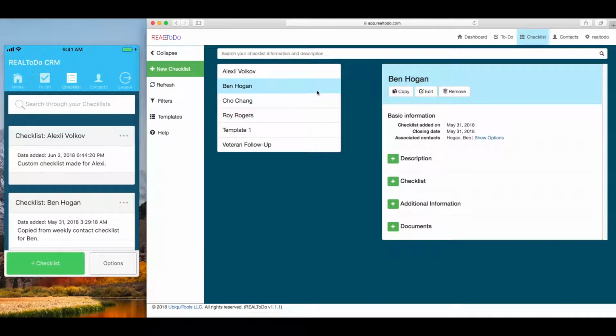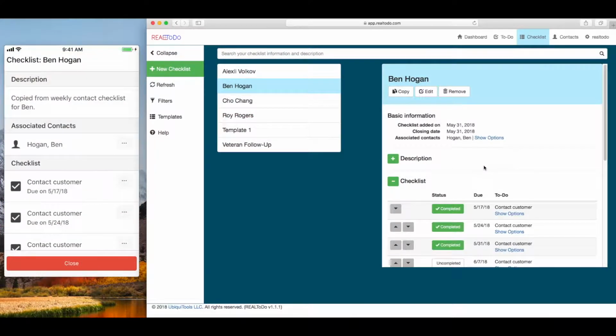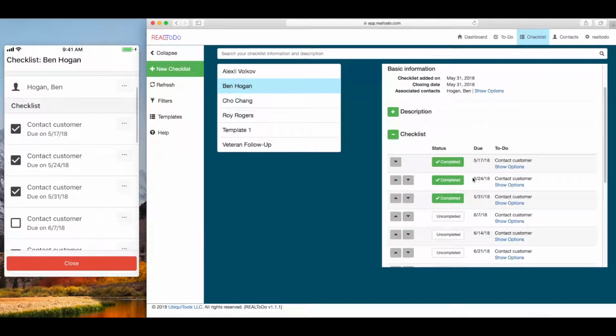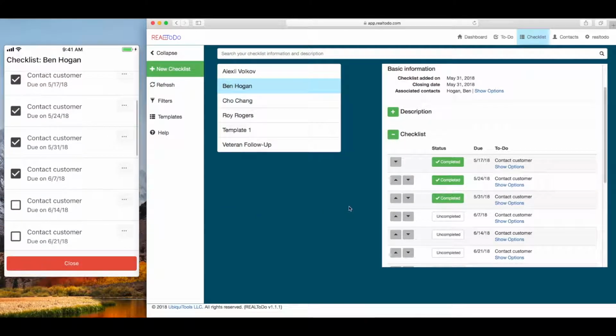Let's go ahead and take a look at Ben Hogan. So this is the checklist that's associated with Ben Hogan. If we scroll down, you can see that we completed the first 3 to-dos, but we haven't completed the 4th. If we want to mark that as completed, all we have to do is click on this button, click Change Status, and now you can see that to-do has been completed.